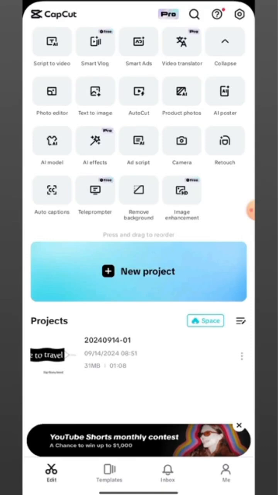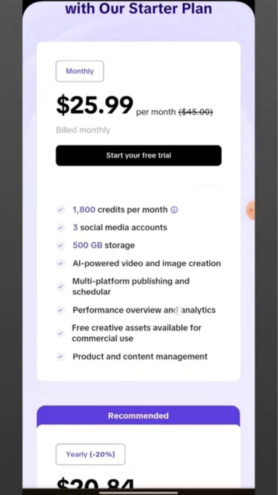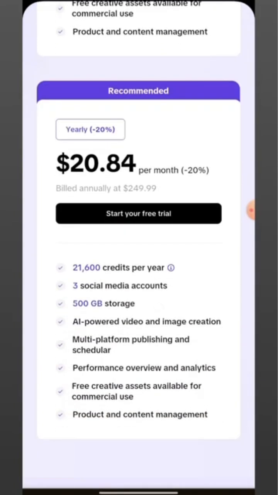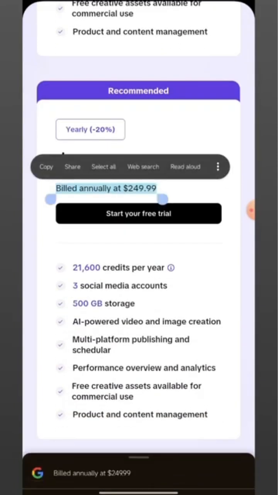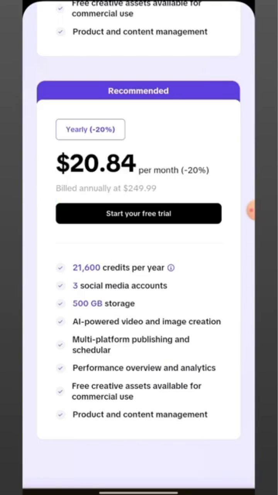So I'm going to dive right into each of these features, or a few of these features that the Pro can do that you cannot do on the free version. So this is the Pro plan for CapCut. You can see this is $25.99 monthly, and you can see it is yearly, billed annually, which is $249 or $250 annually, and you know that that is over 400,000 naira for you to get it annually.